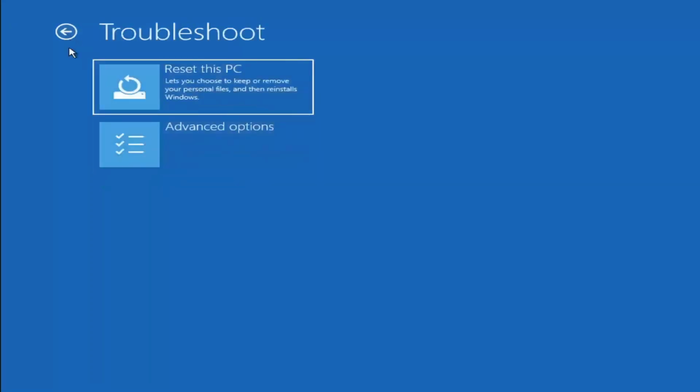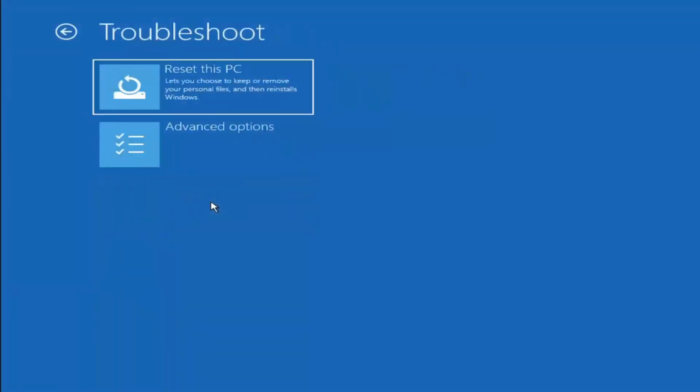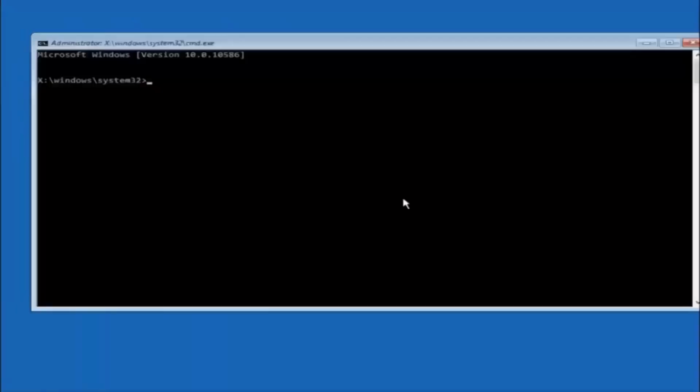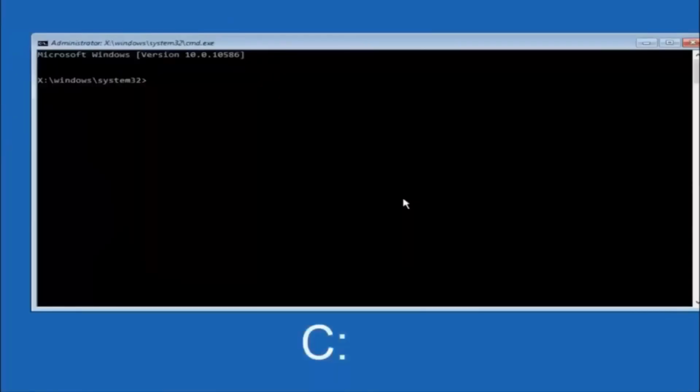And then something else you can try here, if you go back to the choose an option. Another option, if you go underneath choose an option, is to select troubleshoot, advanced options, and now select where it says Command Prompt. Okay, so the first thing we should do is type our main hard drive here. In most cases, it should be the C drive. So you just do a C colon and then hit enter on your keyboard.